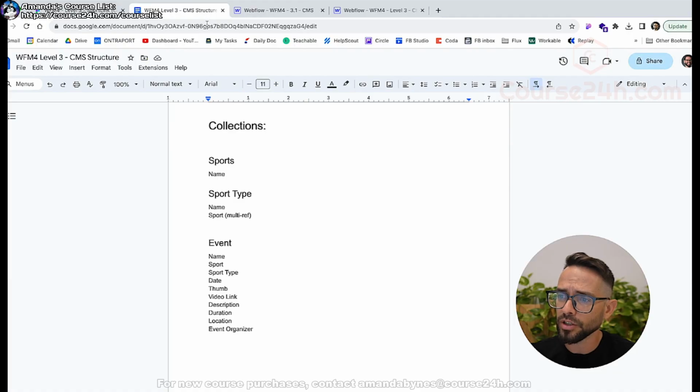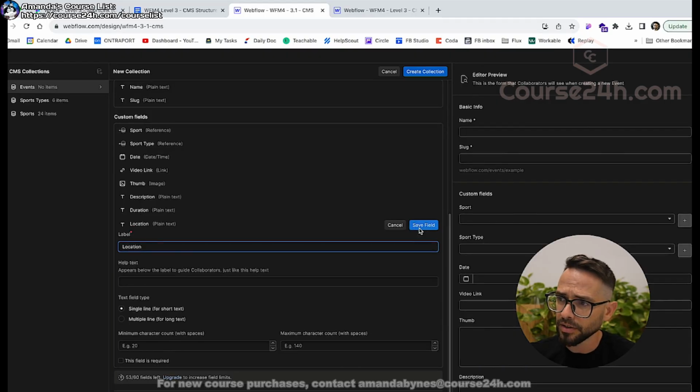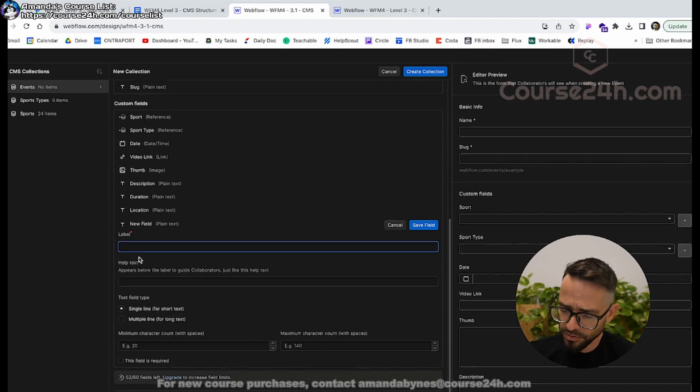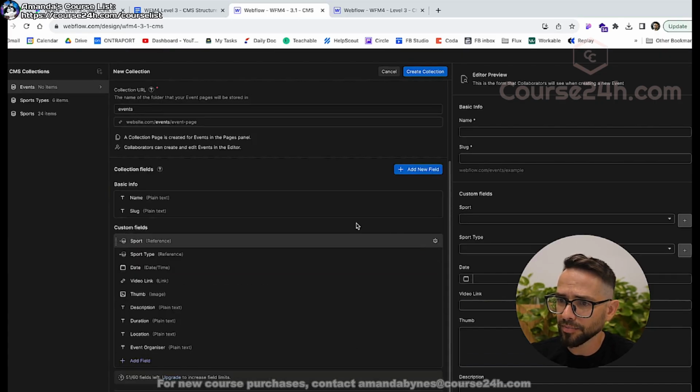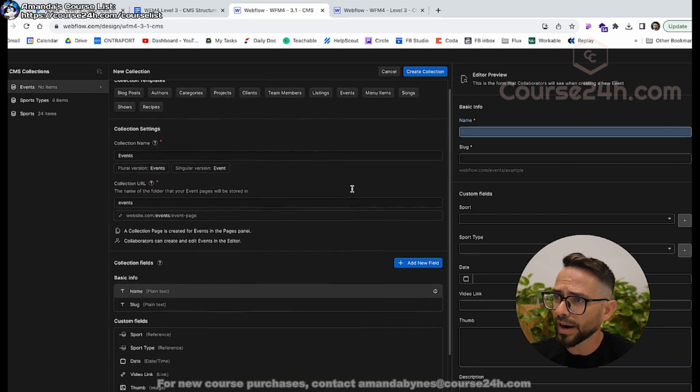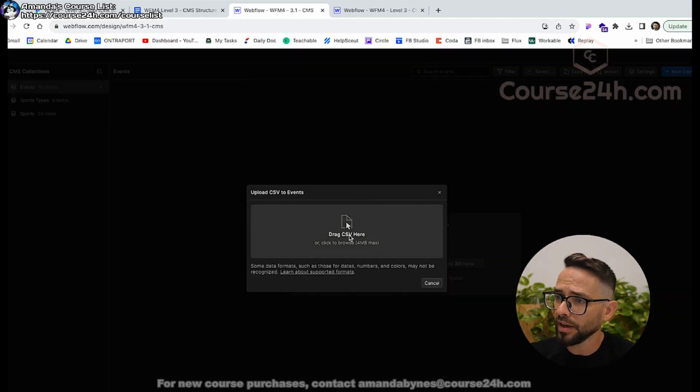And then we have location and event organizer. So both of them are also plain text. Location, save, and let's call this event organizer, whatever. Forget my typos. Okay, I think we've got it correct. Let's do create collection, and let's go ahead and try to import everything in here.